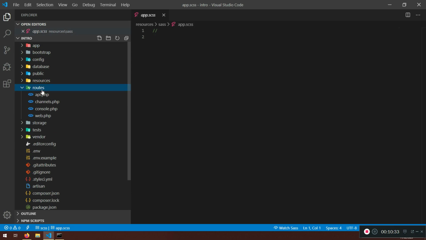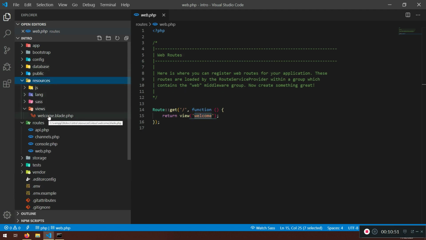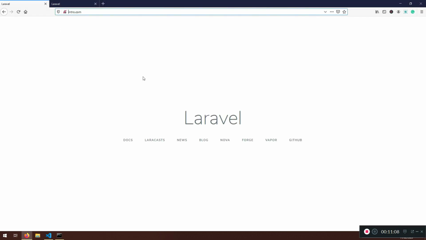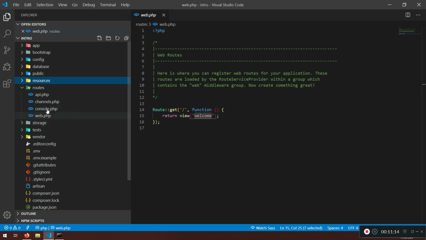And routes is a very interesting directory, but we're mostly going to use web.php here, where we can register our routes. And by the way, this return welcome here: if we go to the resources, we have the welcome.blade.php. So that's returning this view, right? And we don't specify the rest of the name, the blade.php syntax, we just use the first part here, right? And that's why this automatically loads this screen here. So yeah, that's pretty much it.